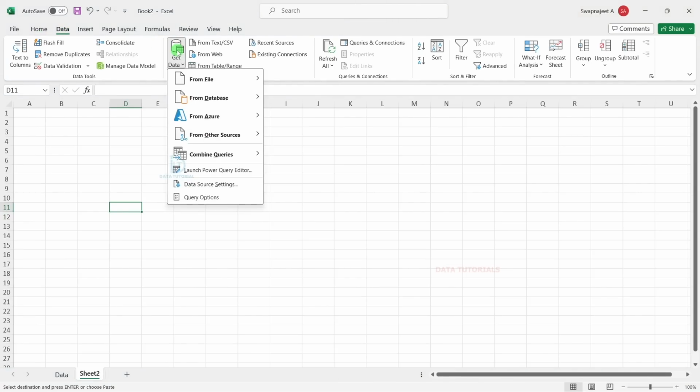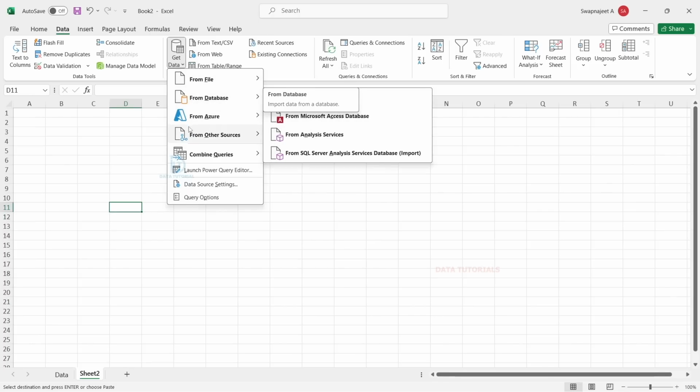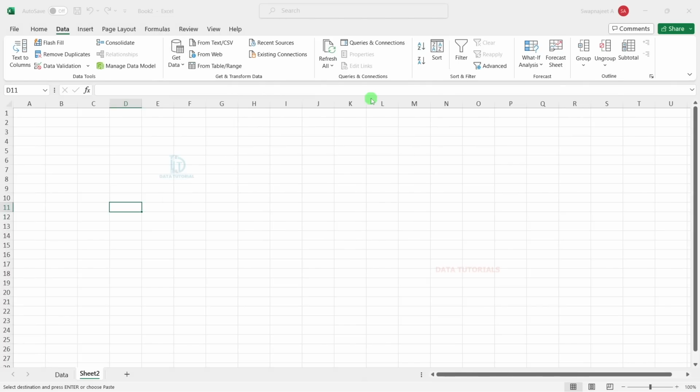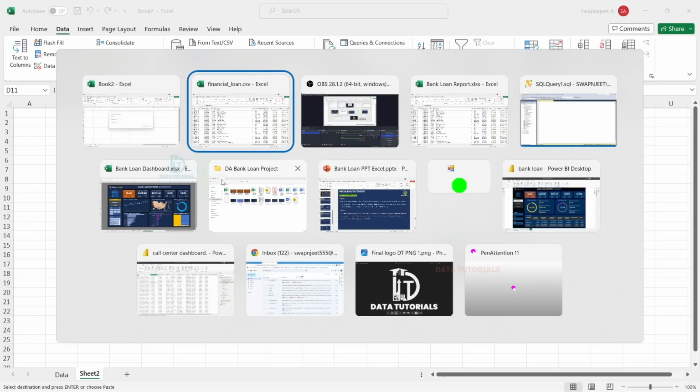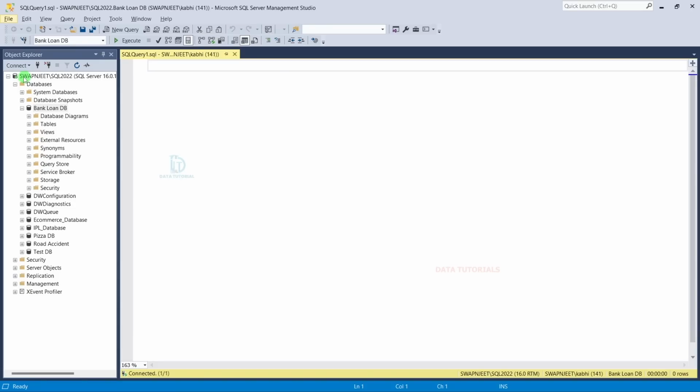Just click on Get Data, and here you have different options. We are going to take it from Database. Click on Database, and here you have an option called From SQL Server Database. Just click on that. A SQL Server Database window will open, asking for your server name. So I will tell you the server name again. This is the server name, Swapnajit backslash SQL 2022.